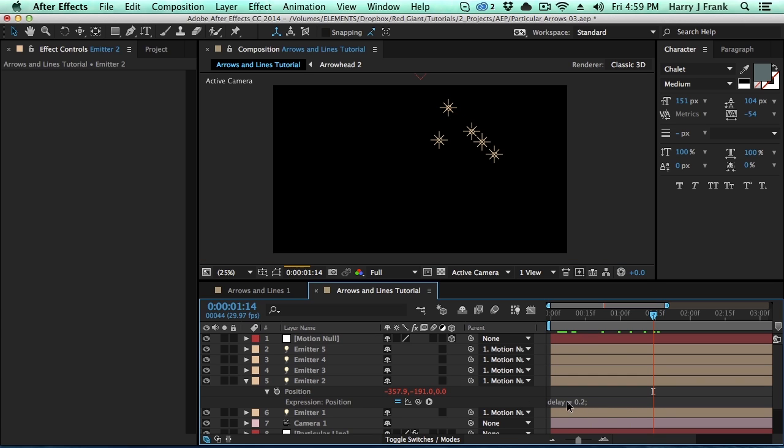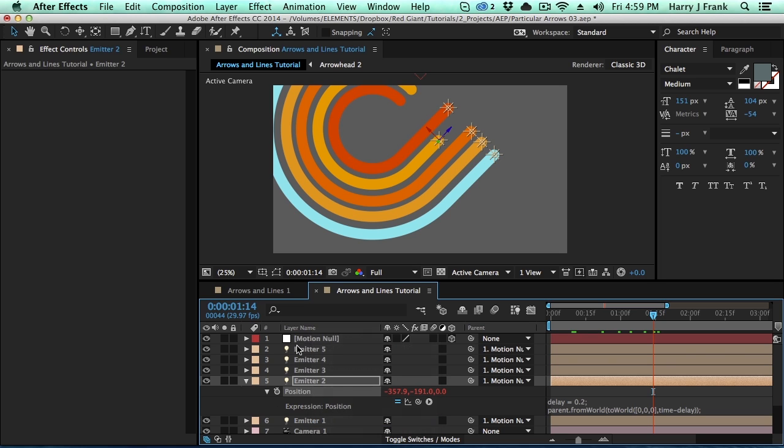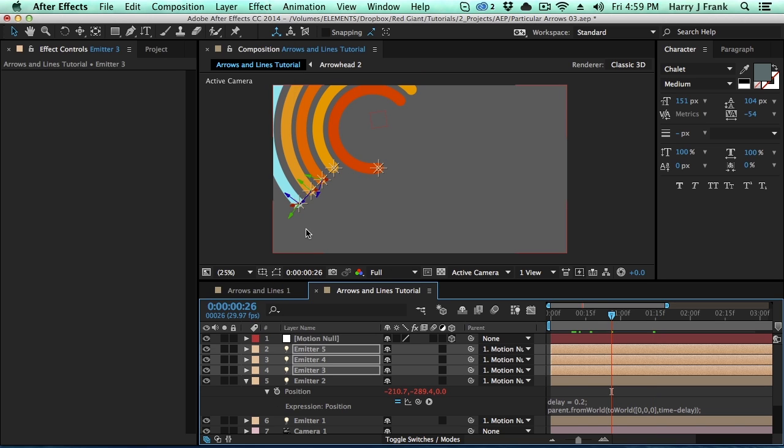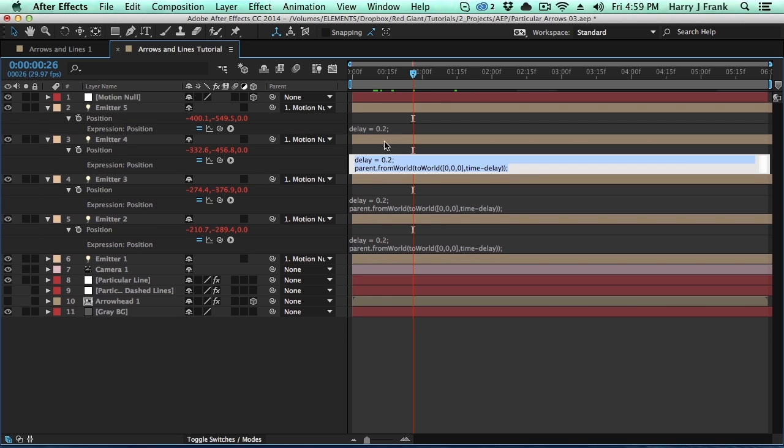3 and 4. In fact, I can go in here, right click, I can say copy expression only, and paste this to 3, 4, and 5. Now, these are all delayed the same amount because I pasted the same expression. So let's bring this full screen, hit EE to show our different expressions in here.